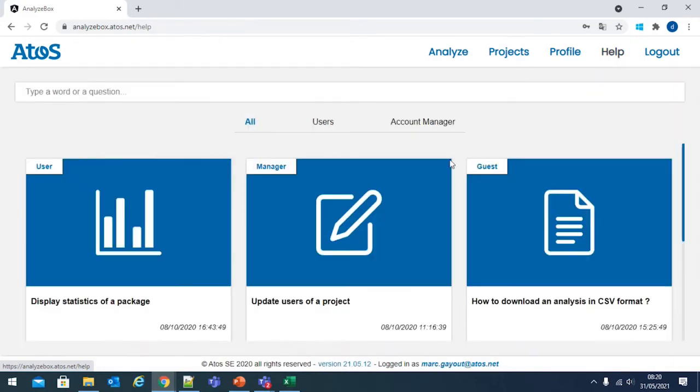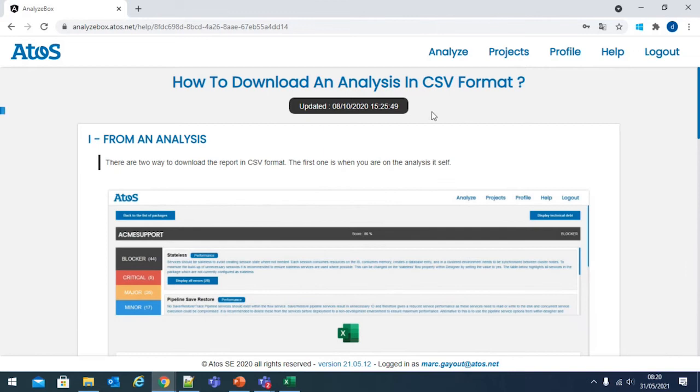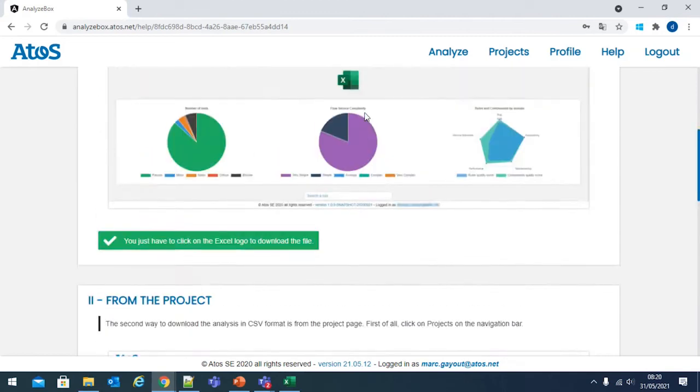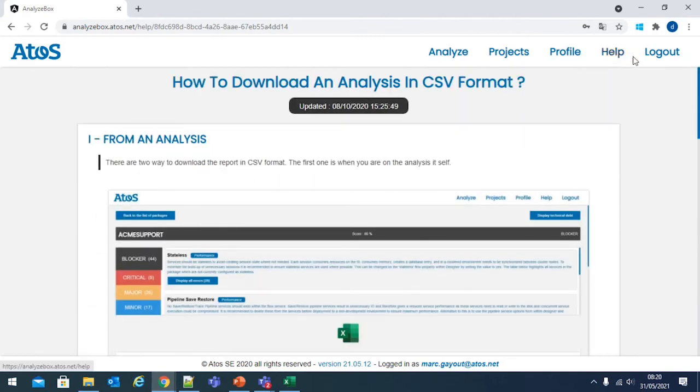On the help button, you will be able to access the documentation with the different topics I talked about a bit earlier. So, for example, how do I download an analysis in CSV format? And as you can see, you will have the list of things to do to reach this goal.